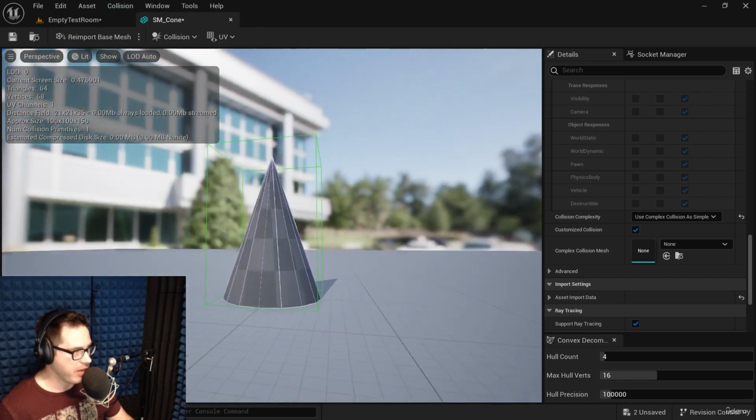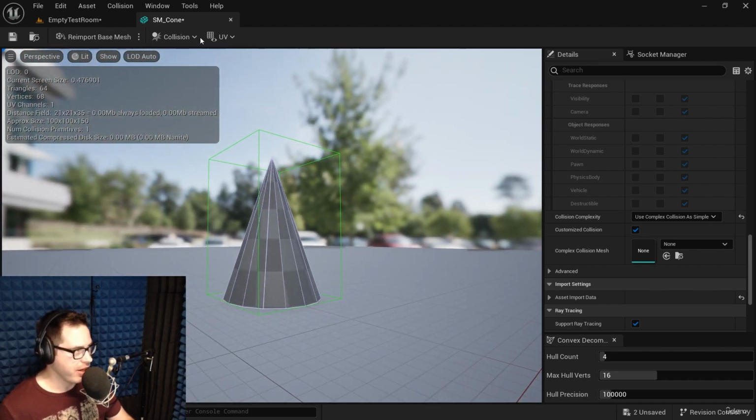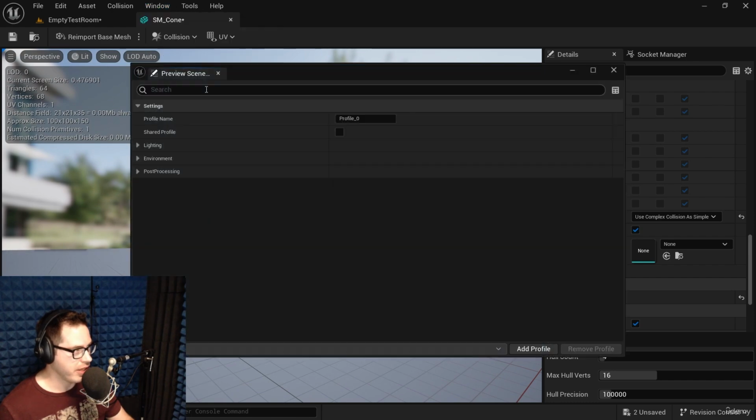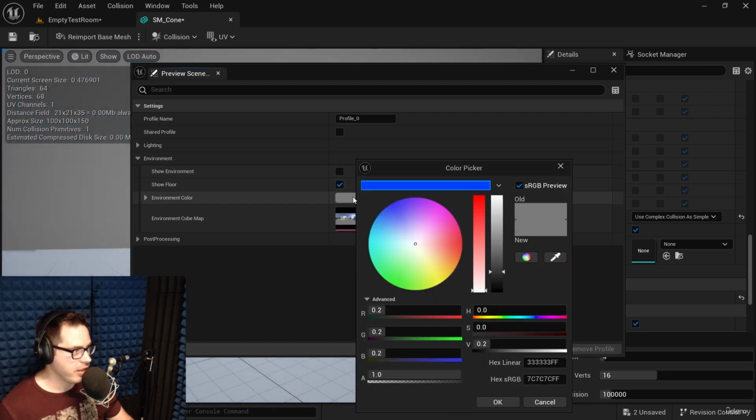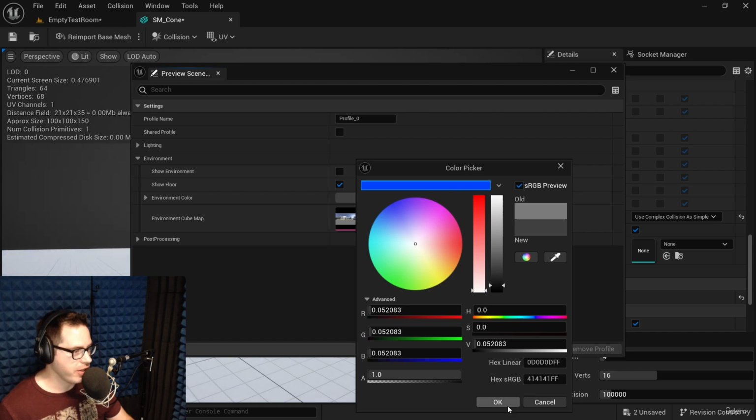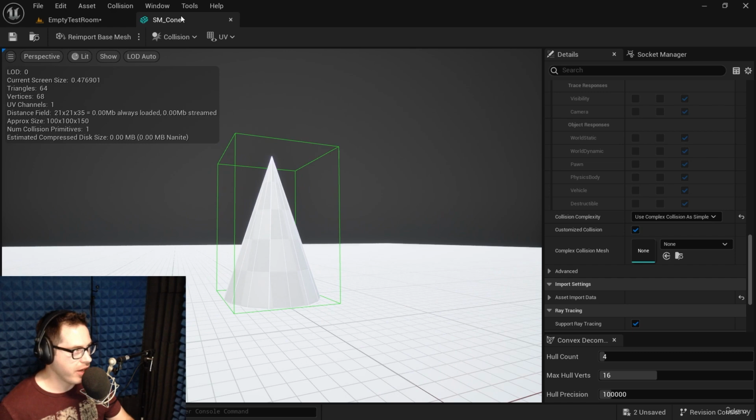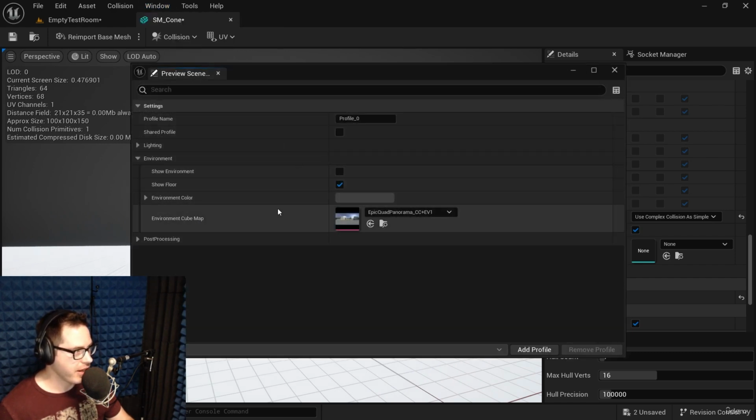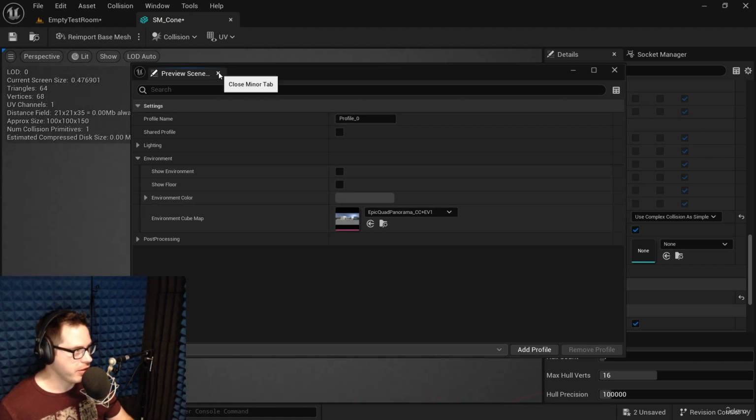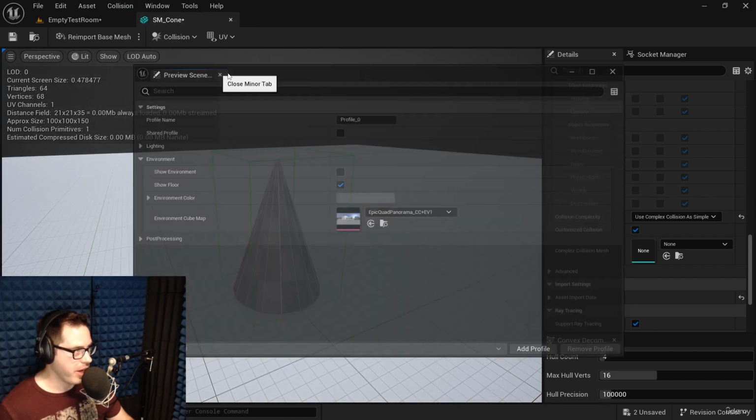You should now see a green box. It might be a little hard to see. If you want to get rid of that background there, you can go to Window and show Preview Scene Settings. If you check that and you go to Environment here, you can take the Show Environment checkbox and uncheck that and take the environment color and make it darker if you like that. That will allow you to see that box a little bit easier. You also don't have to show the floor. I'm going to uncheck Show Floor there for a second, and we can see our mesh without a floor. I'm going to go ahead and get that floor back, though.